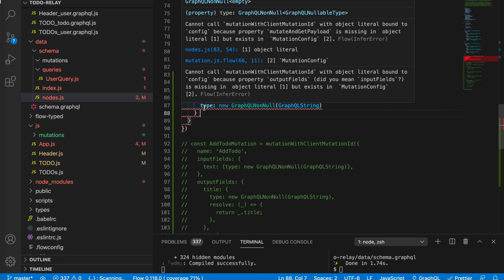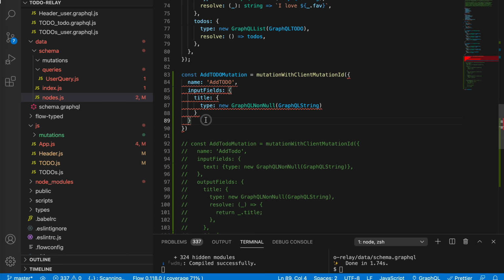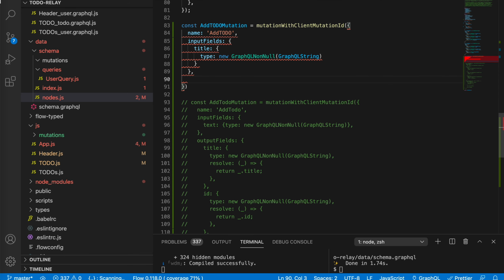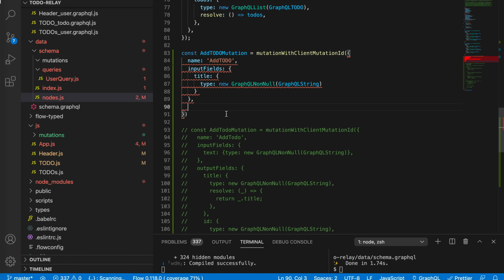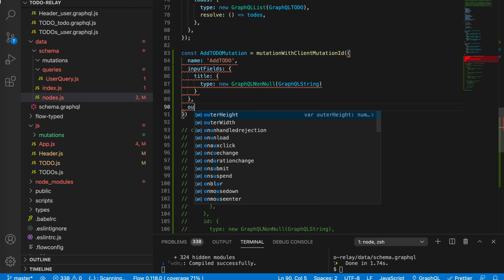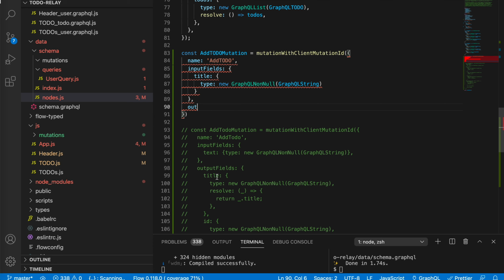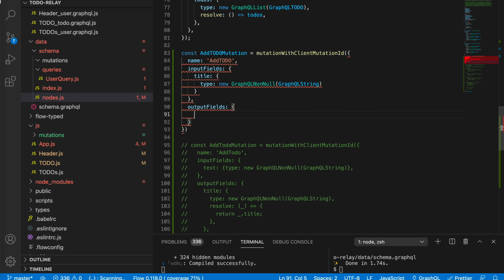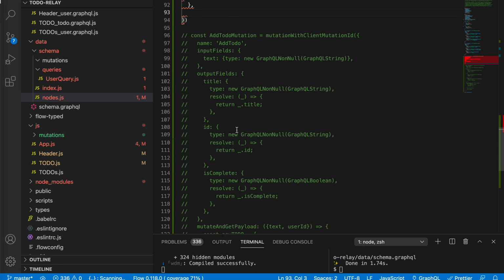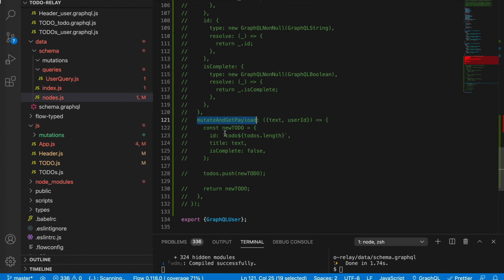You can see we have some error here. It says mutateAndGetPayload is missing. Obviously, we haven't done it yet. Okay, the next one is output. This is just like a REST API. When you post something, you might get something back, right? If you create a new post, you might get the post ID or the full data of that post. So this is what output fields means. Let's just leave it empty, and then implement the mutateAndGetPayload.